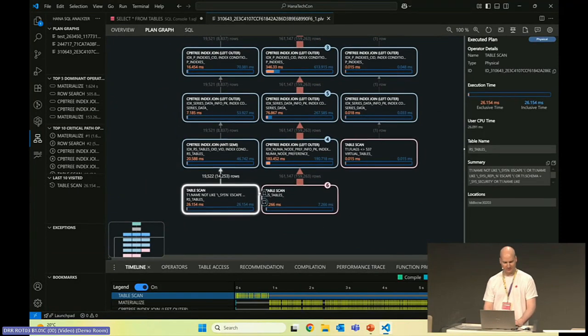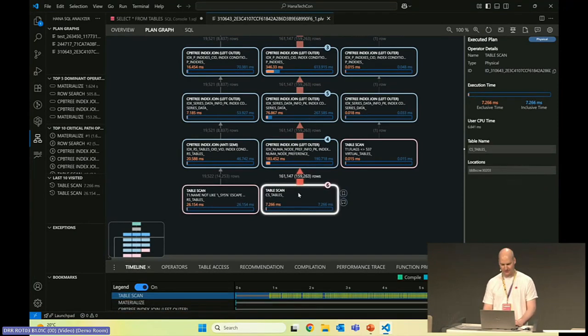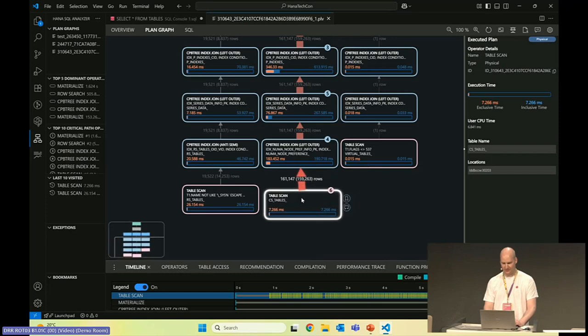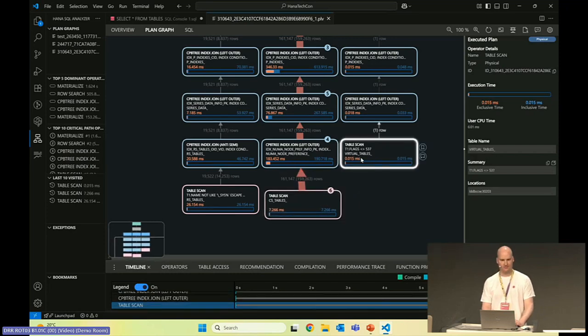There are two table scans at the bottom. One is for RS tables, so the row store tables, and the other one is for CS tables. Okay, makes sense, right? So we have two kinds of tables. So if I select all tables, I probably want information on both. And what you can see over here as well is that virtual tables are also queried, because those are also tables. And what's also interesting, for virtual tables, you can see there was one row that was found. So apparently I have one virtual table in the system.